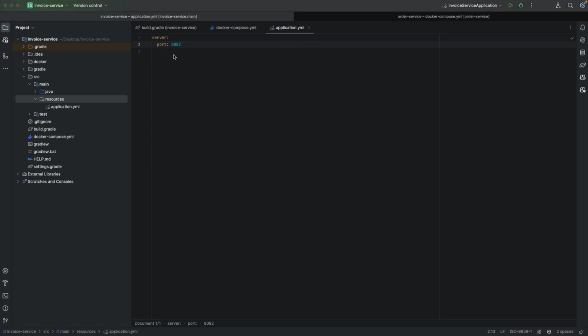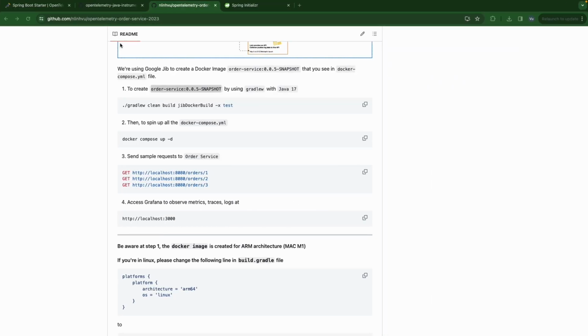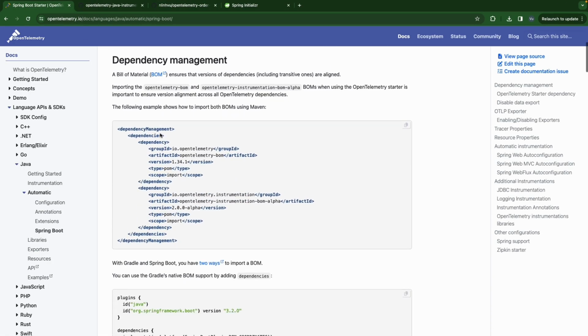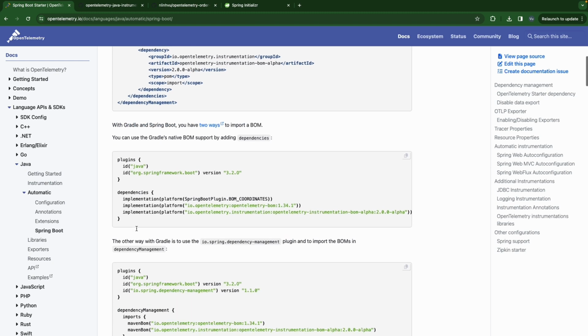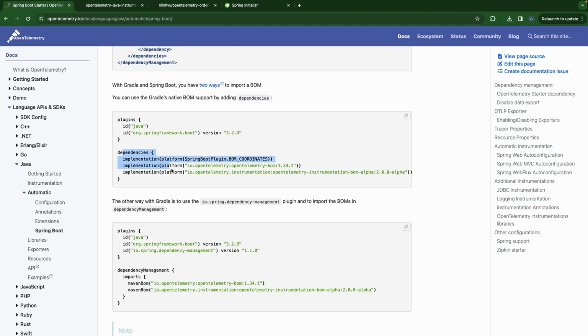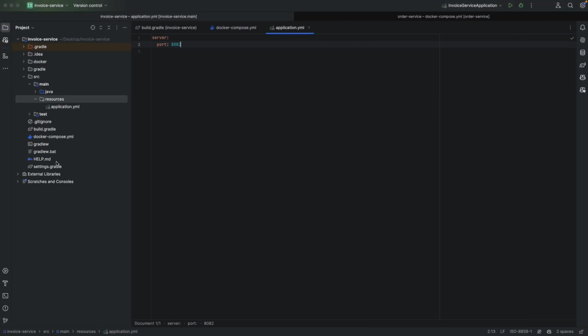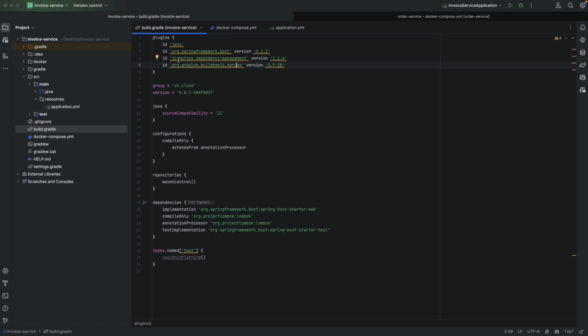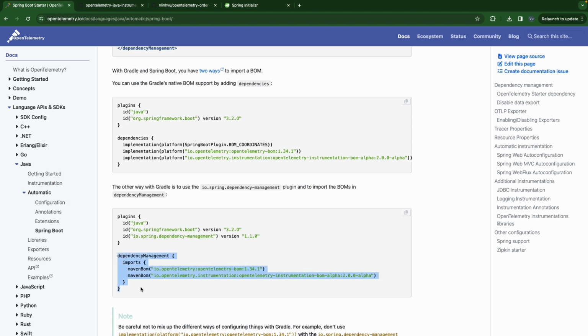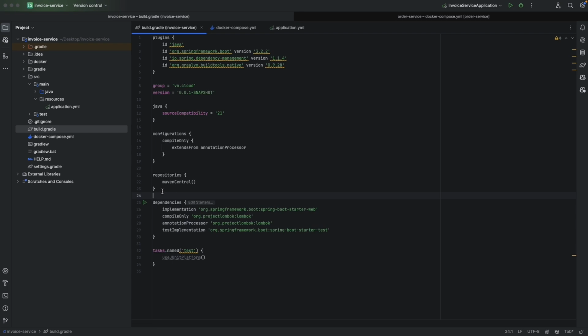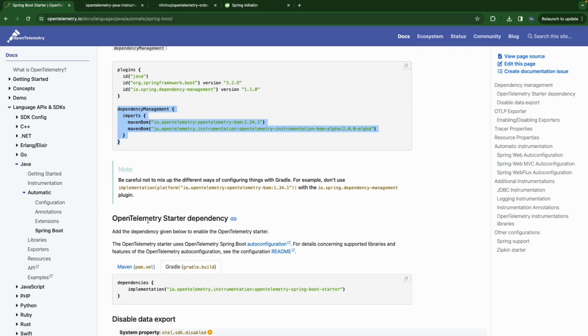Now let's add the Spring Boot Starter dependency to our service. Okay, just follow the documentation. We have two ways to import the BOM to our service. So the first way and the second way. The second way is we have to use the dependency management block, and with that we have to have the plugin ID here, since we already have this Spring dependency management. So we are going to use the dependency management block here. Dependency management and add OpenTelemetry Starter dependency. So this dependency.